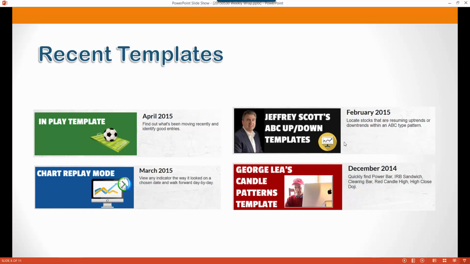That was in March. Jeffrey Scott's templates, he already had a couple of templates in the system to do with pullbacks within uptrends, and also within downtrends when you get a rally and then you're looking for continuation moves. And then in February and also April, we released the ABC up-down templates, which is a kind of a refinement on those other templates, and they are very interesting to look at. Probably not going to look at those today, but they are in the system.